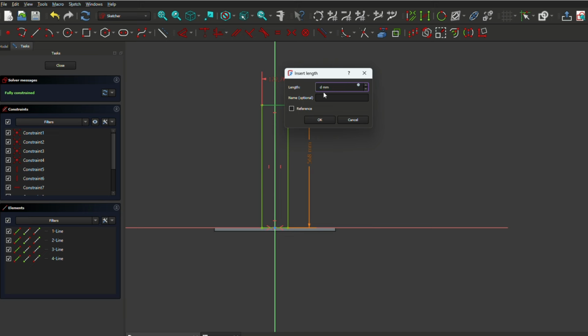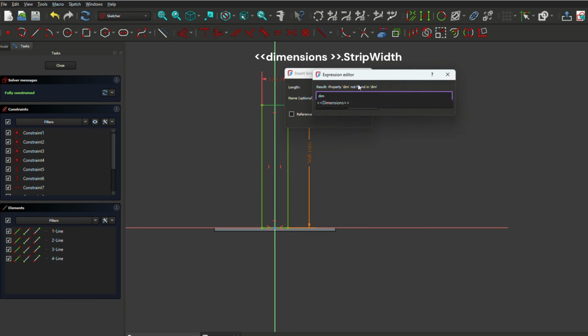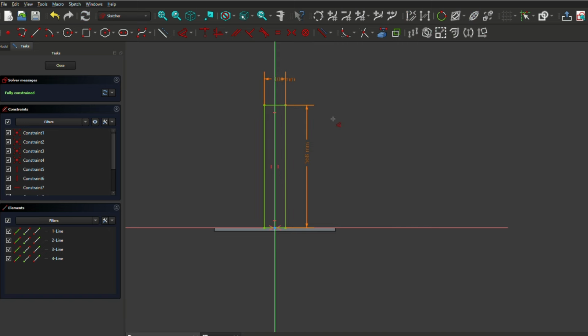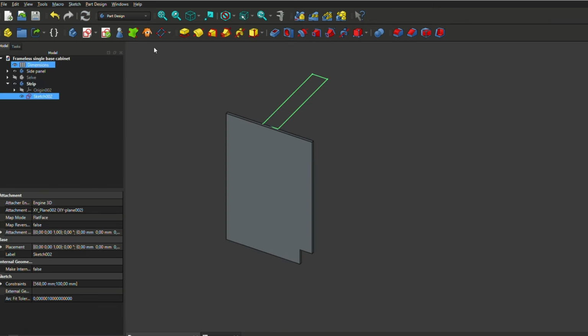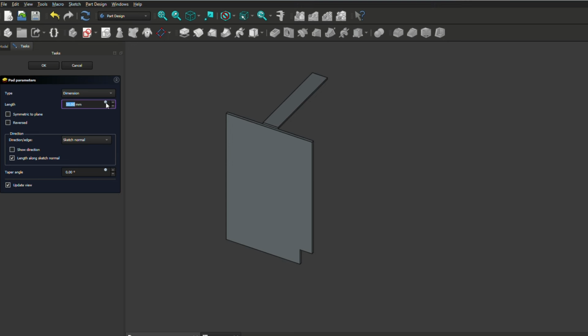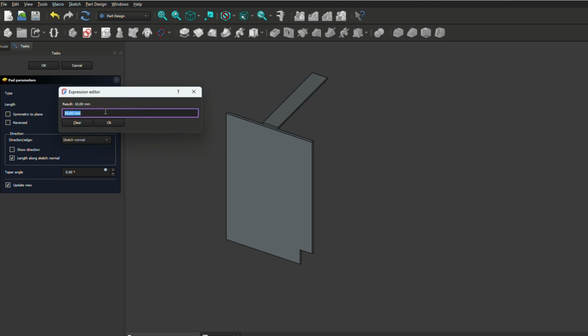Click the small expression icon in the length cell, and then select the Dimension spreadsheet. Enter the strip width alias. Press OK. The sketch is now fully constrained. Close the sketch workspace. With the sketch selected, click on the pad icon to extrude the sketch and add volume.